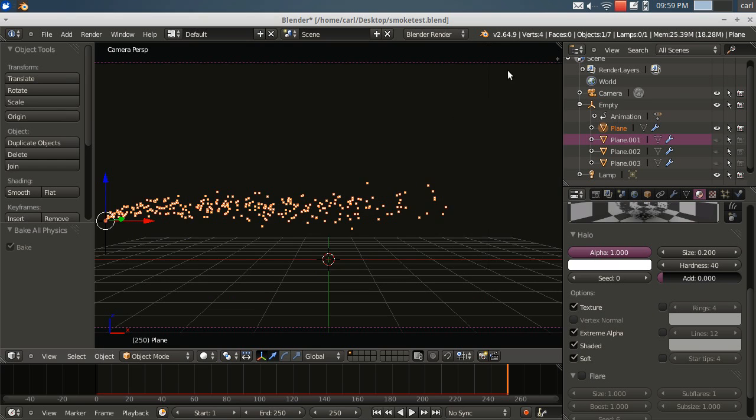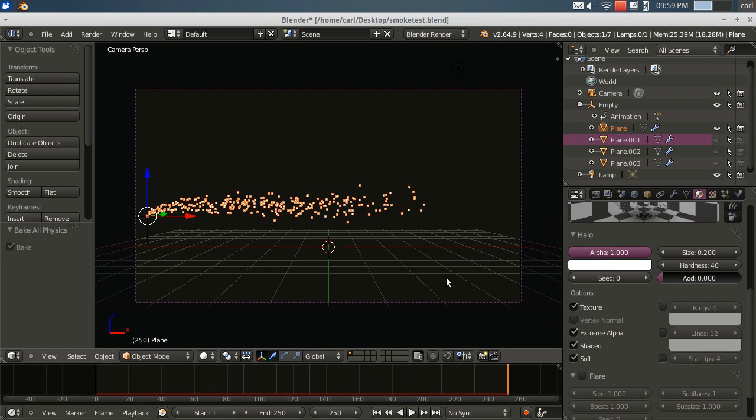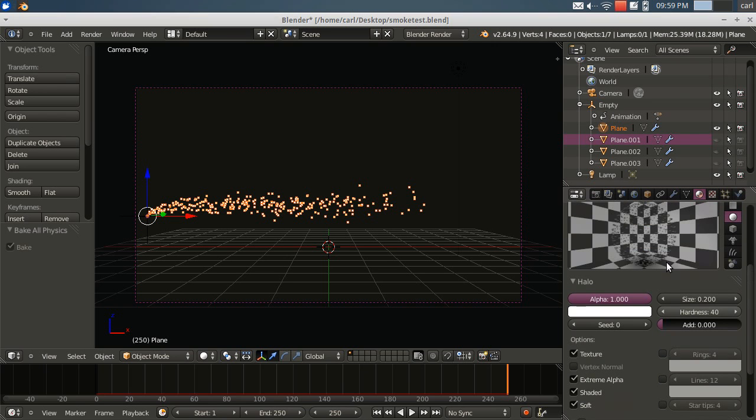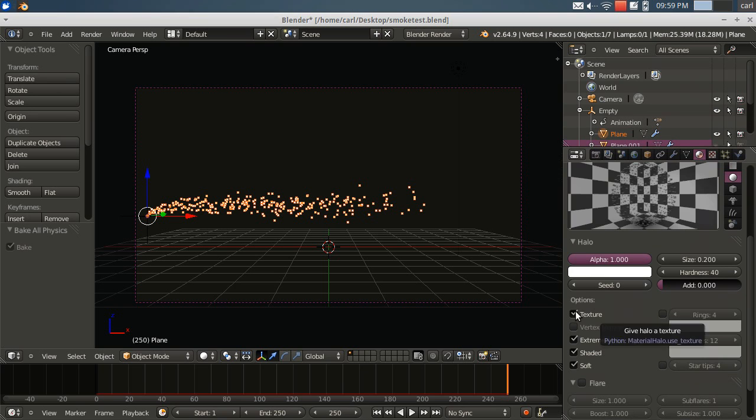What it does is it causes light to illuminate the particles. So the closer the particles come to light, the more illuminated they would be. In fact, you could even color the light, and the colored light would affect the color of the particles. So that's what this does. The option we're most interested in is this one here, the texture option. We're going to enable that.